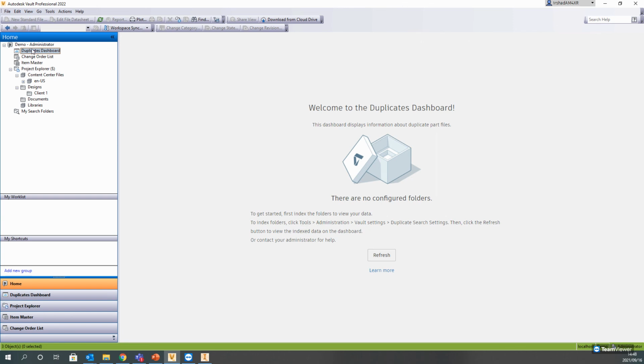Mind you, one more thing about the duplicates while I'm on the topic is that it is only available in Professional. So you won't find it in Vault Basic or any other software.